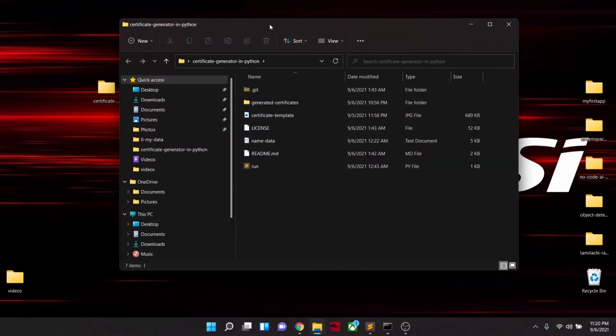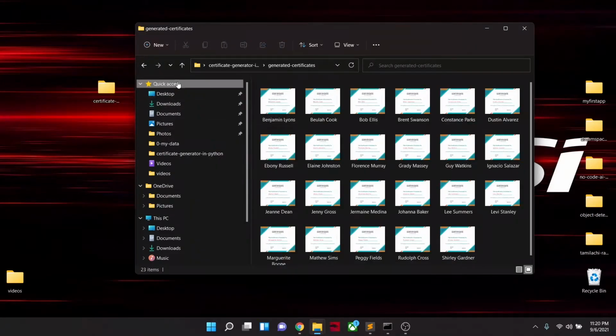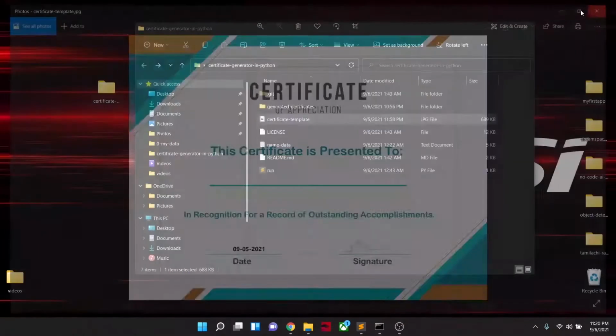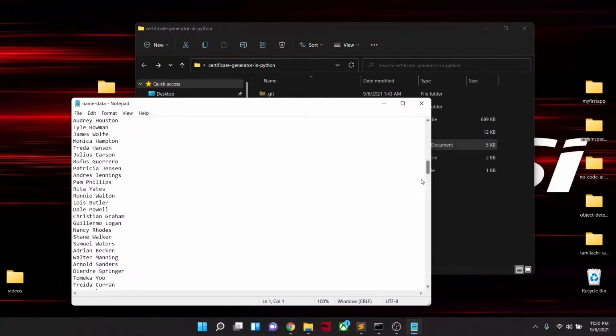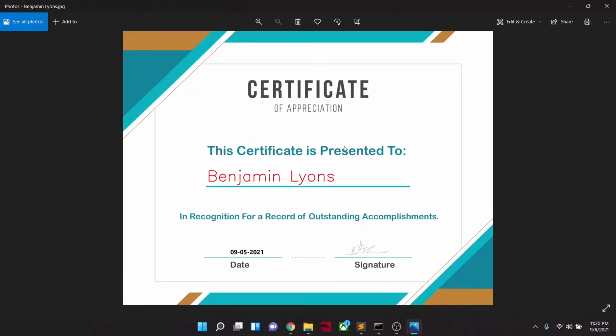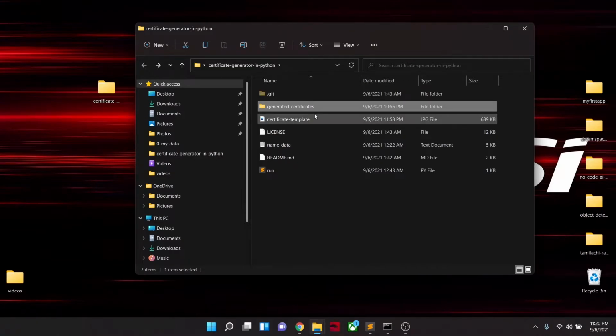First of all, we're going to see what we're going to build in this project. Here is a simple folder called generated images. We have a simple certificate template, and we have a list of names. Based on this list of names, this program is going to generate certificates like this. It's going to enter their name in this field, and create certificates based on their names, and so on and so forth. So that's what we're going to do in this video.